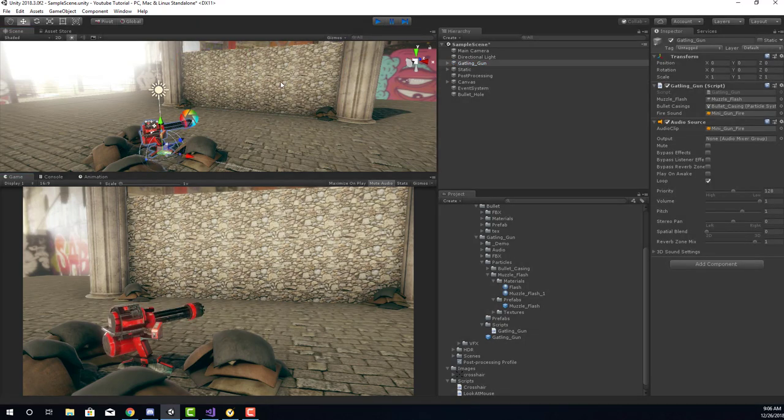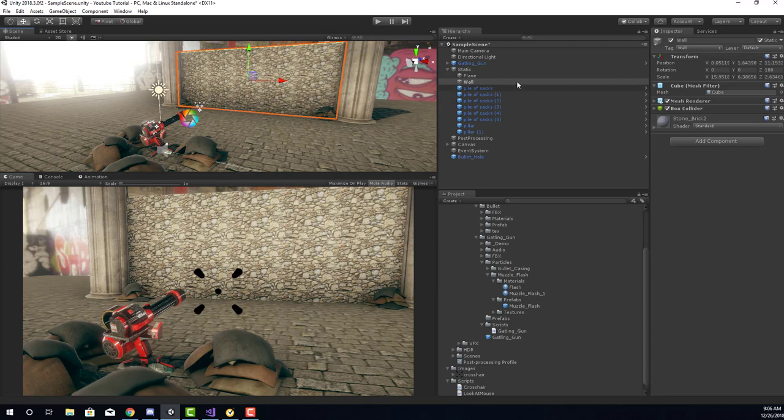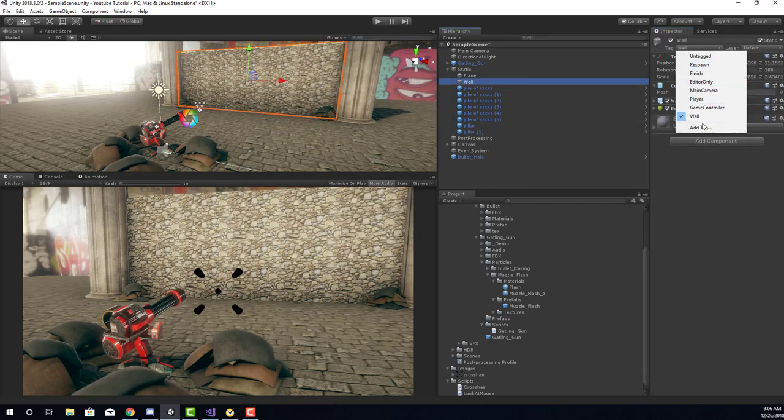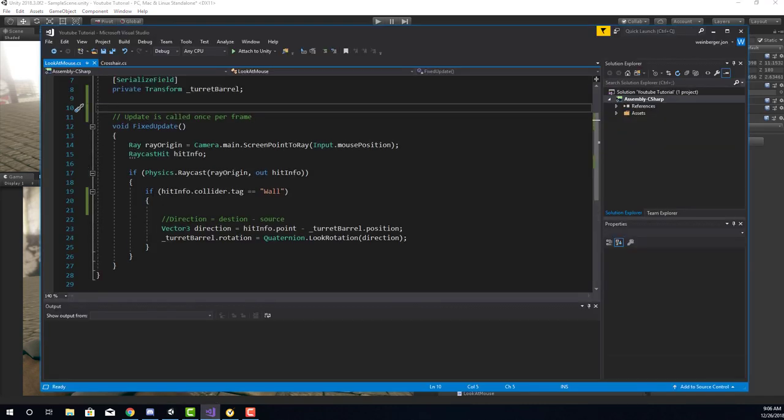So on our wall, I've gone ahead and created a new tag. You'll see here I've named it wall, and to add a new tag, you just go to add tag, and I've added the tag wall. Then I went back to my wall and assigned it the wall tag. Now with it tagged as wall, inside of the raycasting, I can check for that tag, and if we hit the wall, then we can go ahead and move forward.